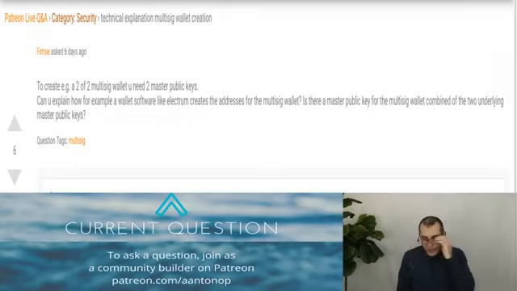To create a 2 of 2 multisig wallet, you need 2 master public keys. Can you explain, for example, a wallet software like maybe Electrum, how it creates the addresses for a multisig wallet? Is there a master public key for the multisig wallet combined of the 2 underlying master public keys?